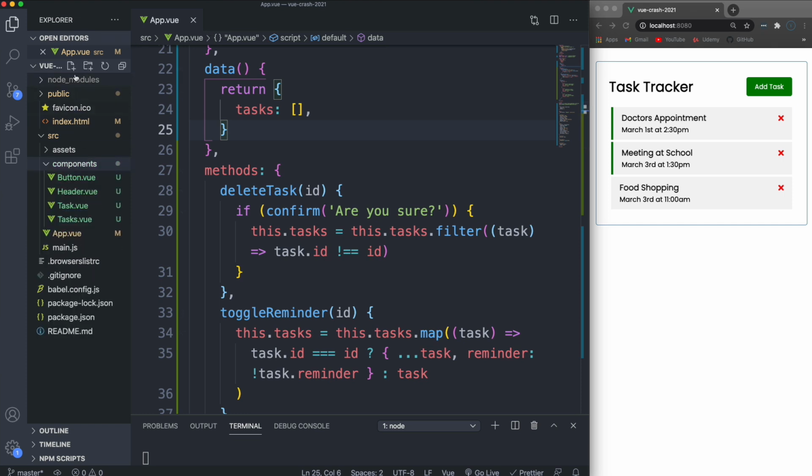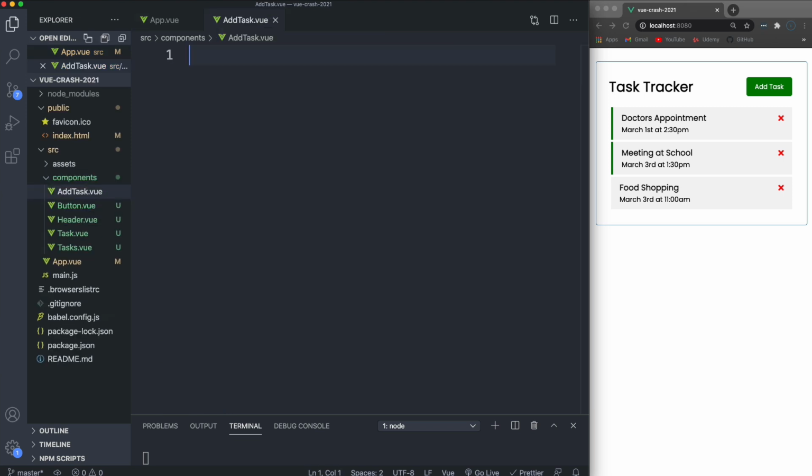And then in our components folder, let's create AddTask.vue. And let's put our template in here. So this is going to be a form. I'm actually going to just copy the basic form real quick so I don't have to type all this out. Let's see if I can find it. All right, here it is.